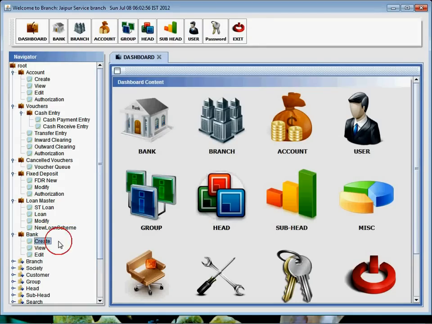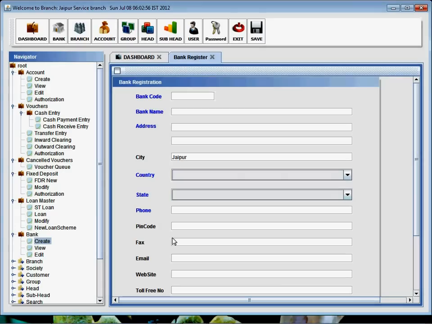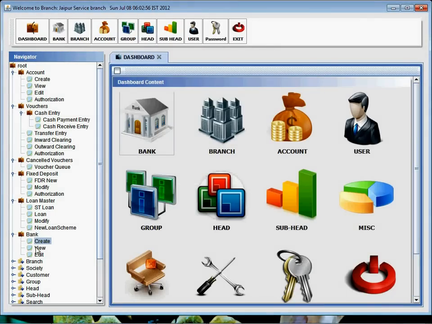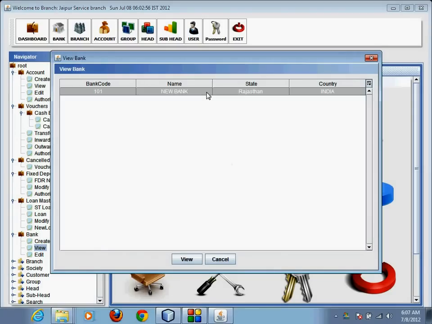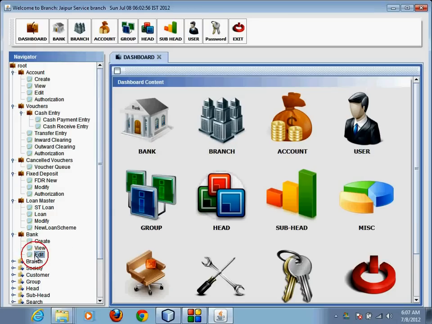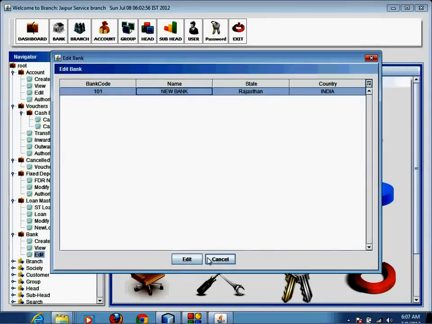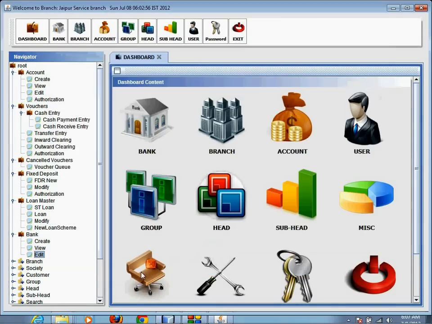Next is the bank. When you click on the create button, a bank registration panel window will open and contain all the details, and when you click on the save button, a new bank registration will be saved into the database. View. Selecting one of the records, and when you click on the view button, the related records will be viewed. Edit button. Similarly, when you select one of the records and click on the edit button, his data can be updated or modified.